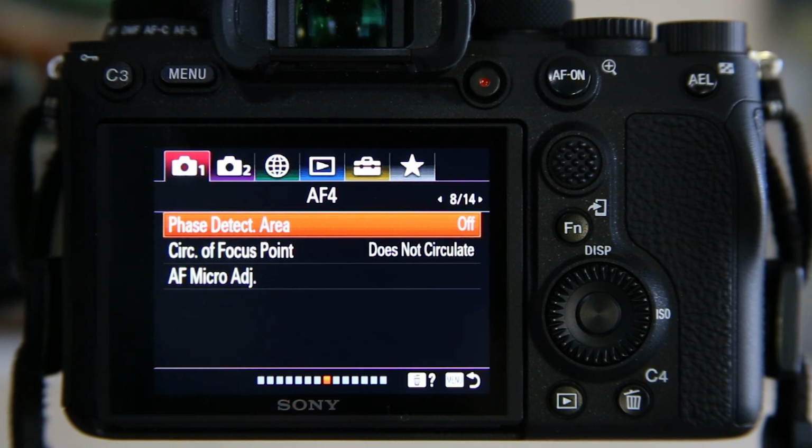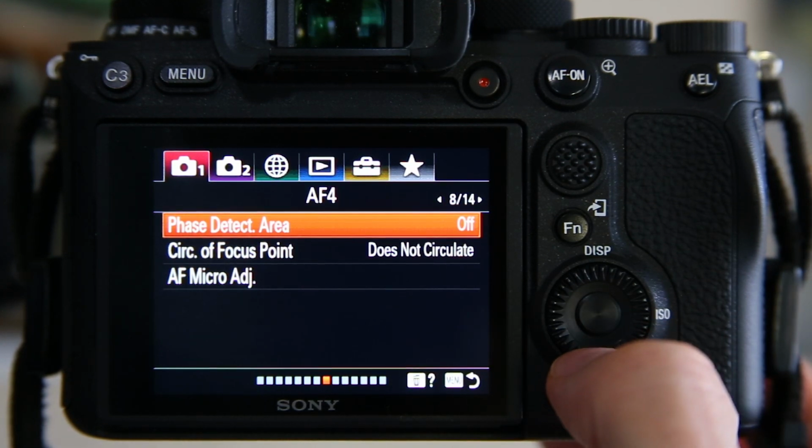So the first item here is phase detect area. What that means is if you have a lens that uses combined autofocus and phase detection, then those autofocus points will show up here. But my lens doesn't do that, so I just leave it to the off position.